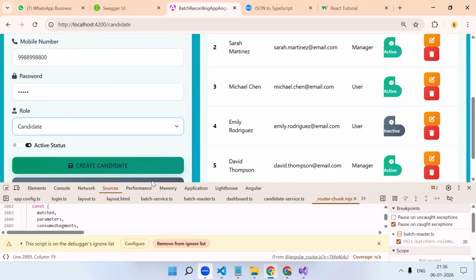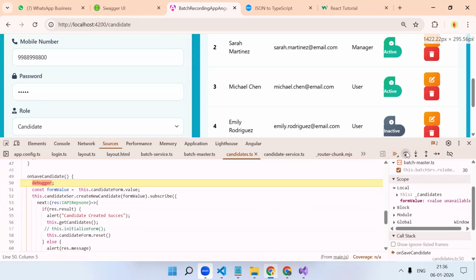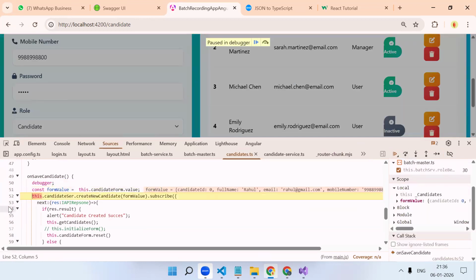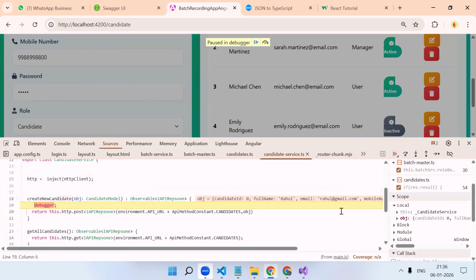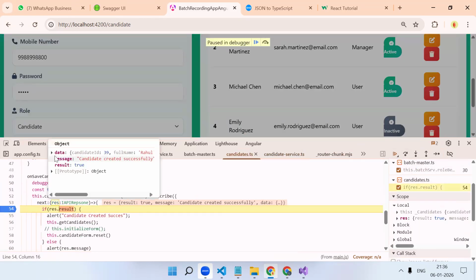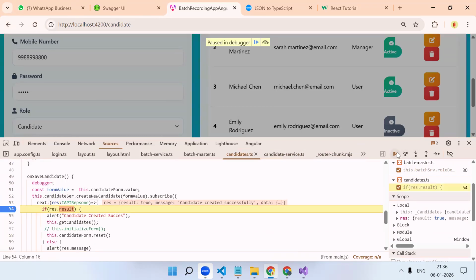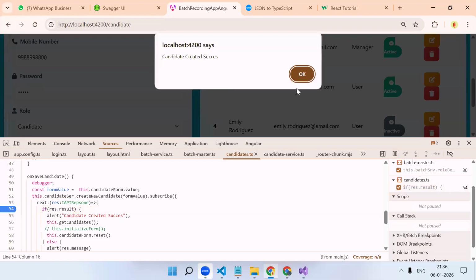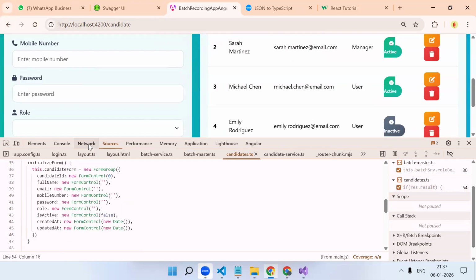Candidate, create account. Let's add deliver line number 54. Continue. Continue. See, result is true, which means the API call got success. Candidate ID is generated. Okay. Continue. API call will happen.